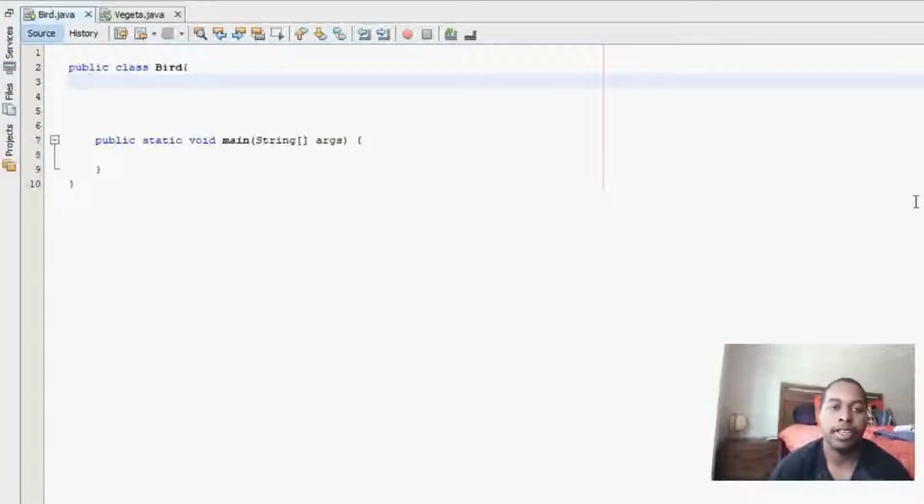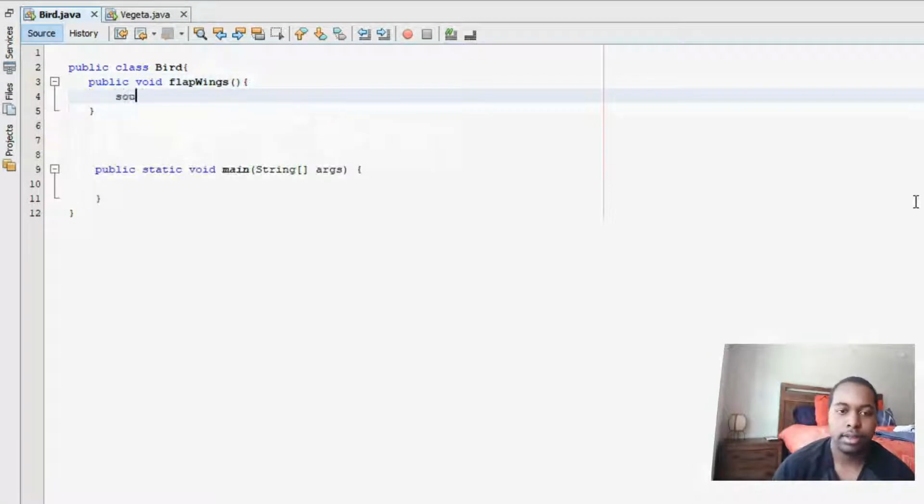So our first class is going to be Bird. Bird class is going to have a method called public void flapWings. Inside the body, we're going to have "This bird flaps wings."